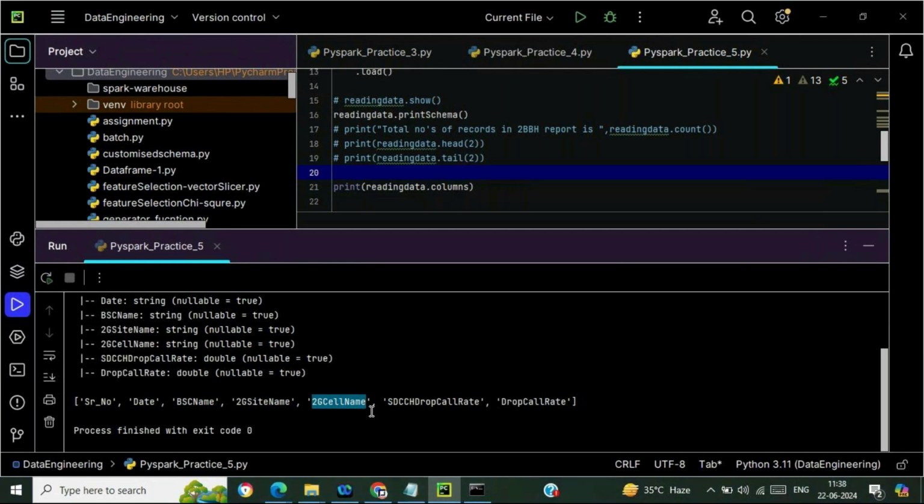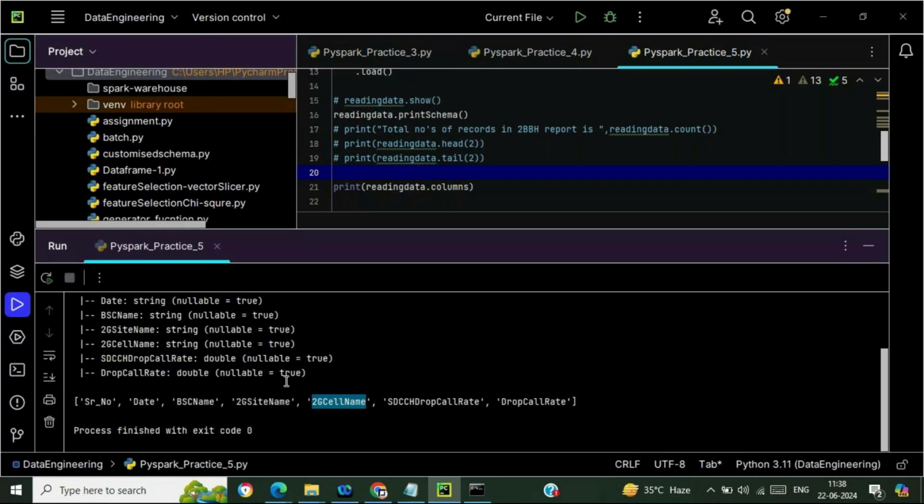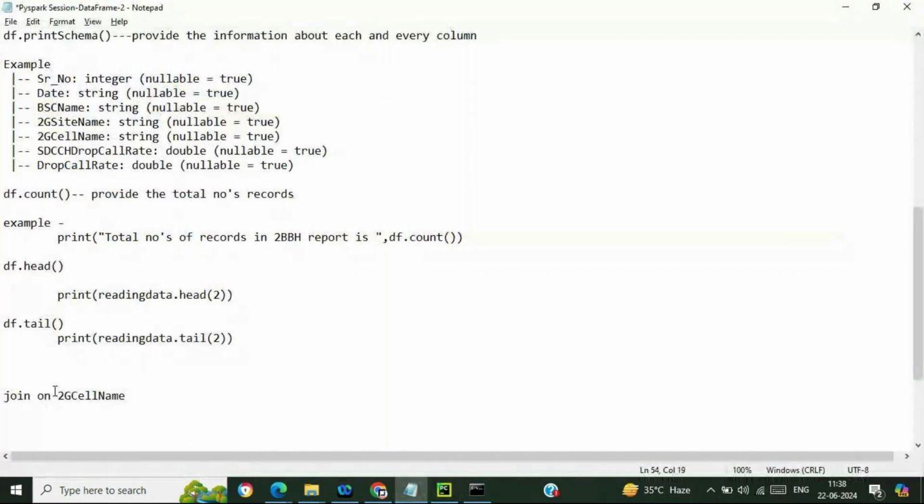Now the joining condition, what I have mentioned, say join on 2G cell name. You can say df1 dot join df2 on 2G cell name, and join type is left. So I have written this particular statement: df1 is going to join with df2 on 2G cell name.